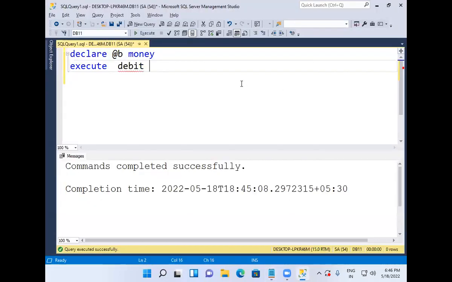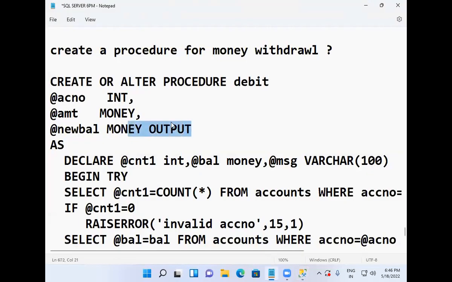But this takes 3 parameters. The first parameter is the account number, and we have to pass a value to it. The account number is 100. Next one, amount, which is 1000. The third parameter is an output parameter. Do we need to pass a value to this output parameter? No.